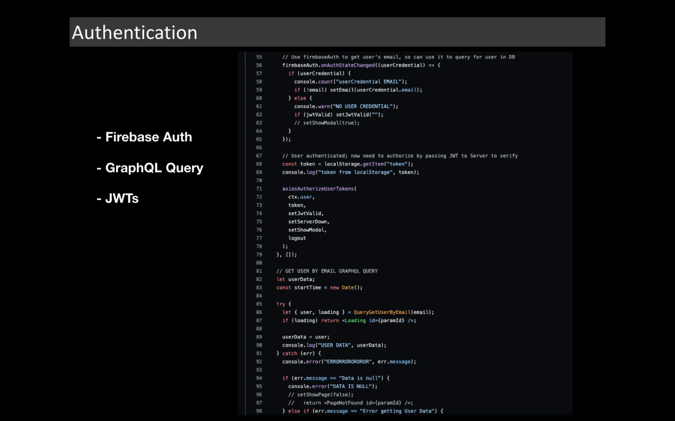I have a few ways I use for authentication: Firebase Auth, GraphQL queries, and JWTs. I'll focus on the very bottom. You can see the GraphQL query. That's an authentication. If it doesn't end up finding the user, it means that no user is present.